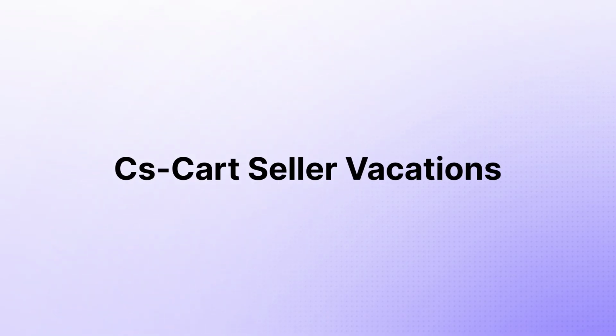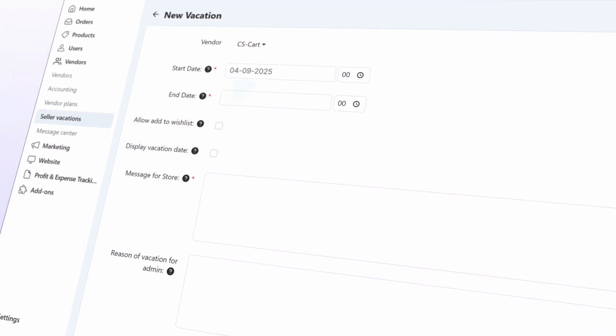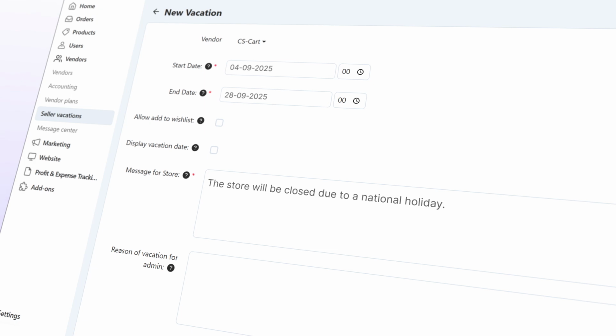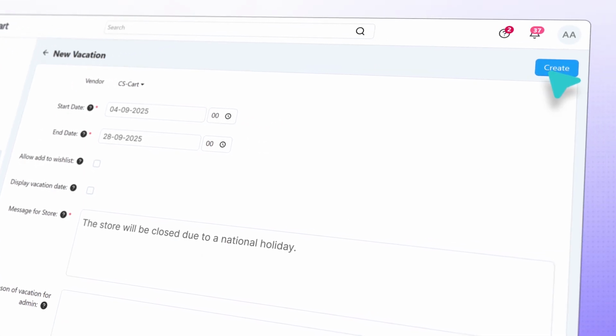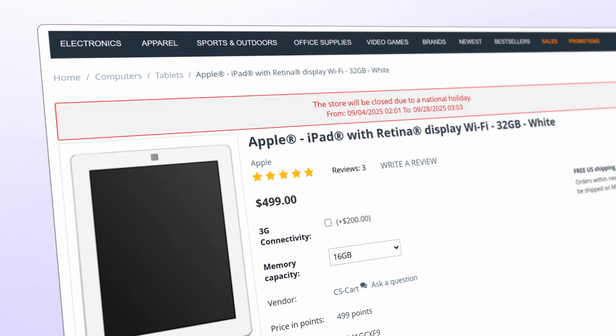Today, we are going to explore the CS-Cart seller vacations. Whenever you have set your start vacation date and end vacation date and customized a message in the seller vacation page, then click on the Create button. This displays your status of the product on the front end.